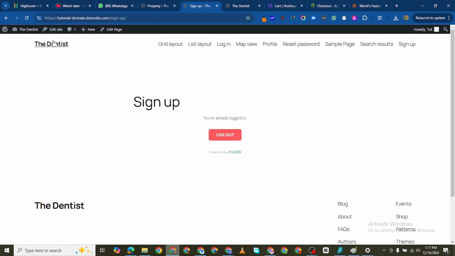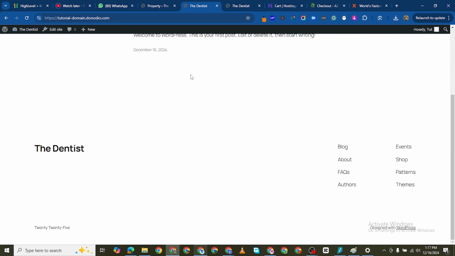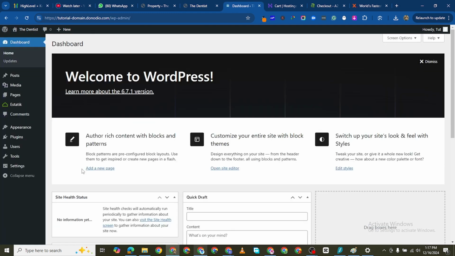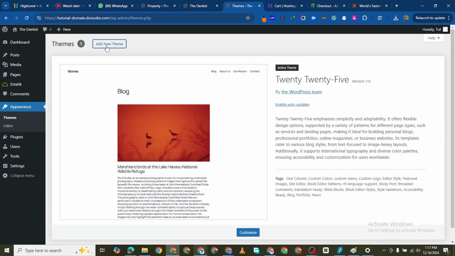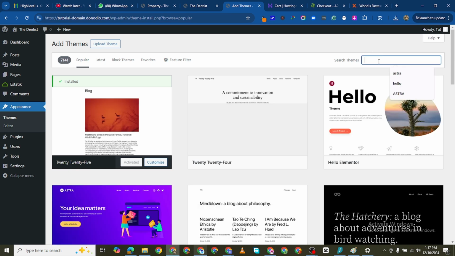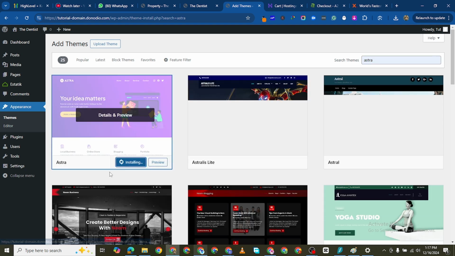Now, if you notice, if I come back to the home of this website, the theme is not very good. So the first thing I want to do is change the theme. I'll come back to my dashboard and come to appearance, themes, and search for Astra. I want to use a theme called Astra. A-S-T-R-A, and this is it. I'm going to install it.